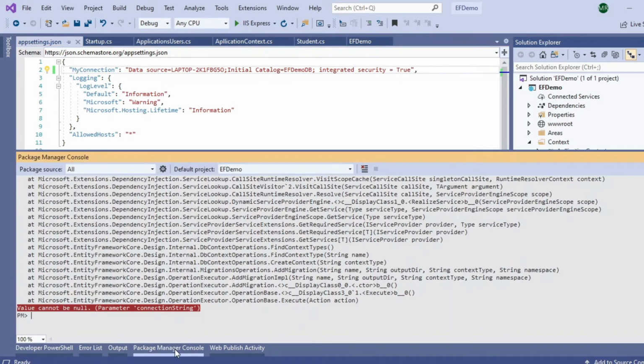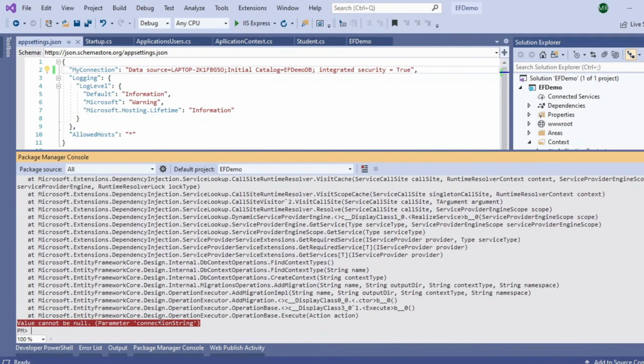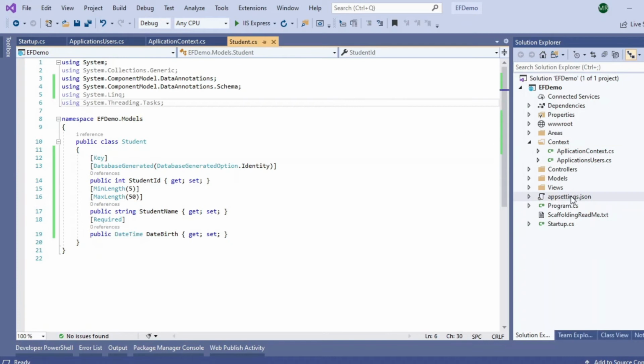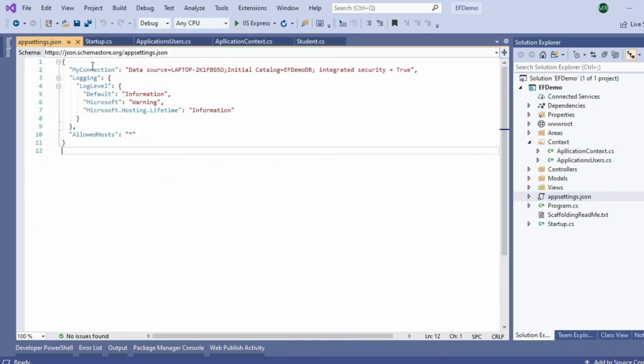Now we'll go back to the Package Manager Console, and again we will say add-migration, and again give it a name like InitialMigration, and click enter. So again the same error here, connection string. Okay, let's go back to our appsettings here and see what we did.